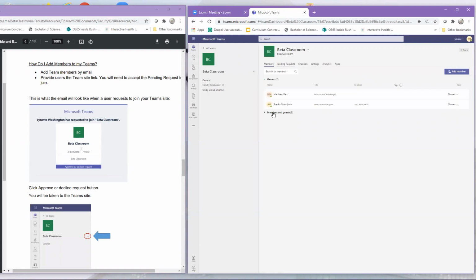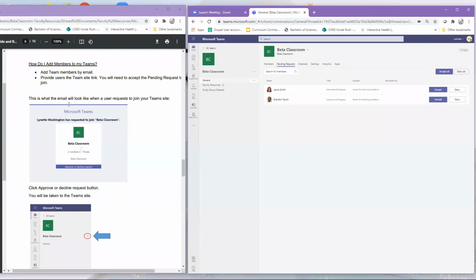And then here it also tells you who the pending requests are for people that you invited to your team. I'm going to show you how that works in just a second.